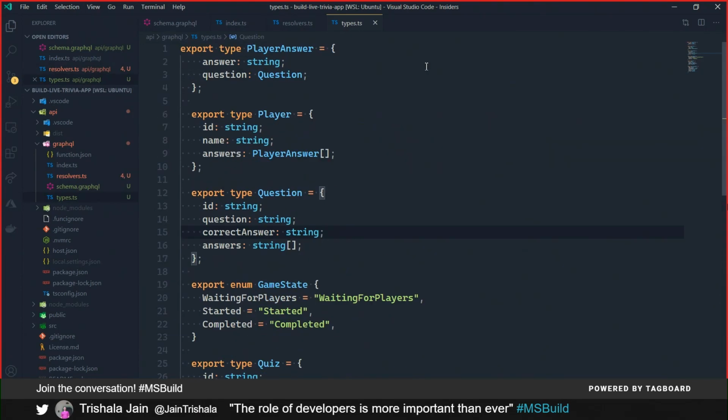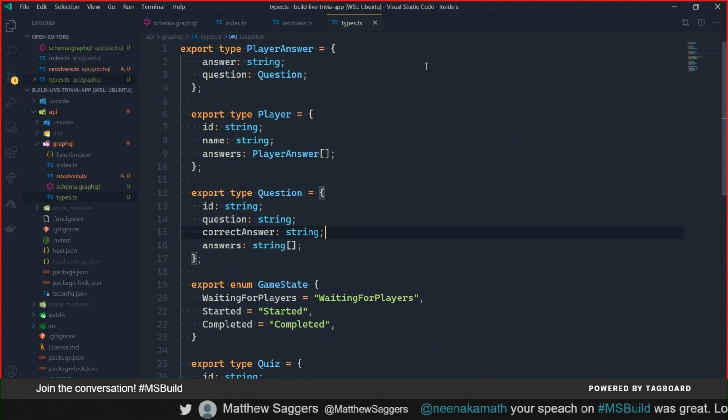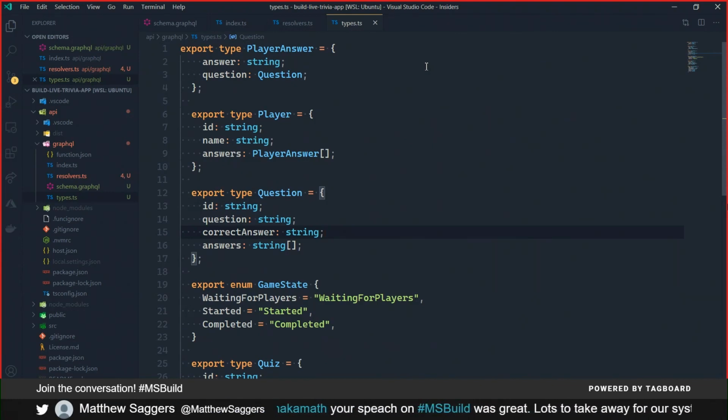Anyway, these types that I'm exposing are basically just a TypeScript representation of the GraphQL schema.